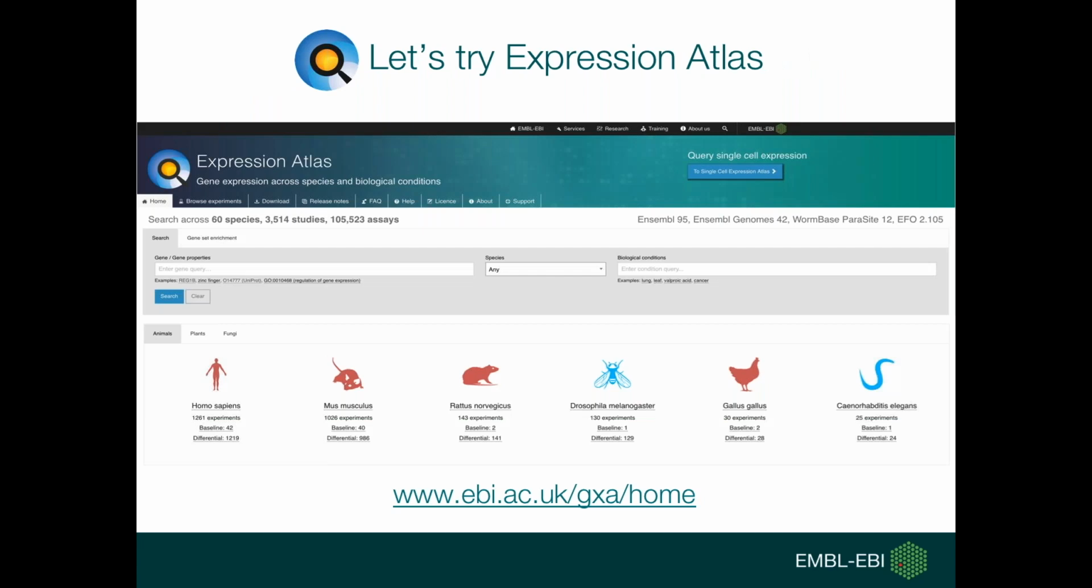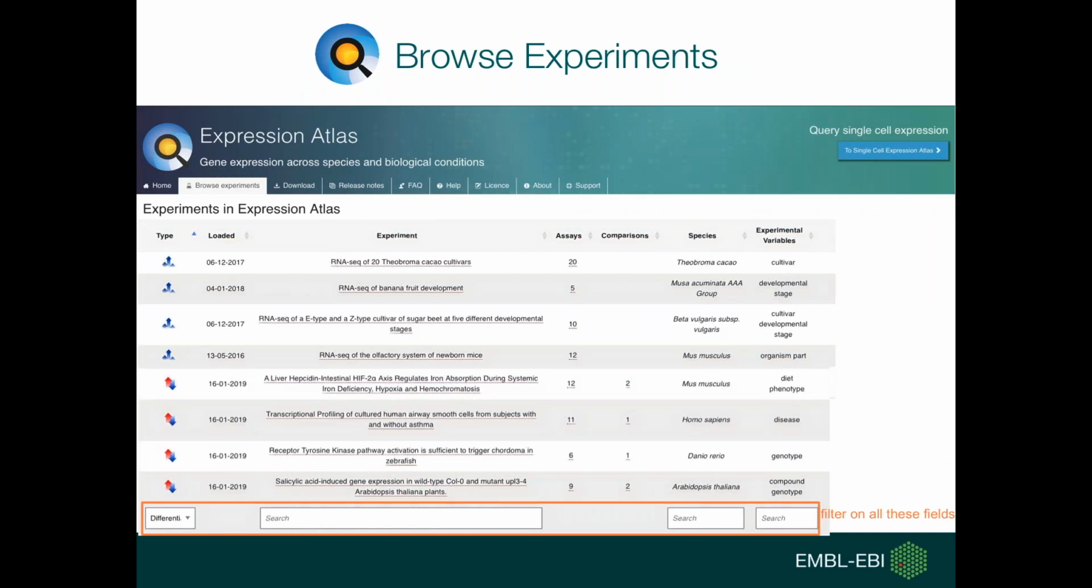So this is the Expression Atlas homepage, where you can search for your gene of interest or various biological conditions. You can also search for datasets from a specific species. You can get a quick overview of all the experiments currently hosted in Expression Atlas via the Browse Experiments tab. Those experiments with the blue arrow are what we call baseline experiments. That's expression under normal, unperturbed conditions, whereas those with the red and blue arrows, which represent over or under expression, are what we call differential expression datasets, where you're comparing changes in gene expression across different experimental groups.